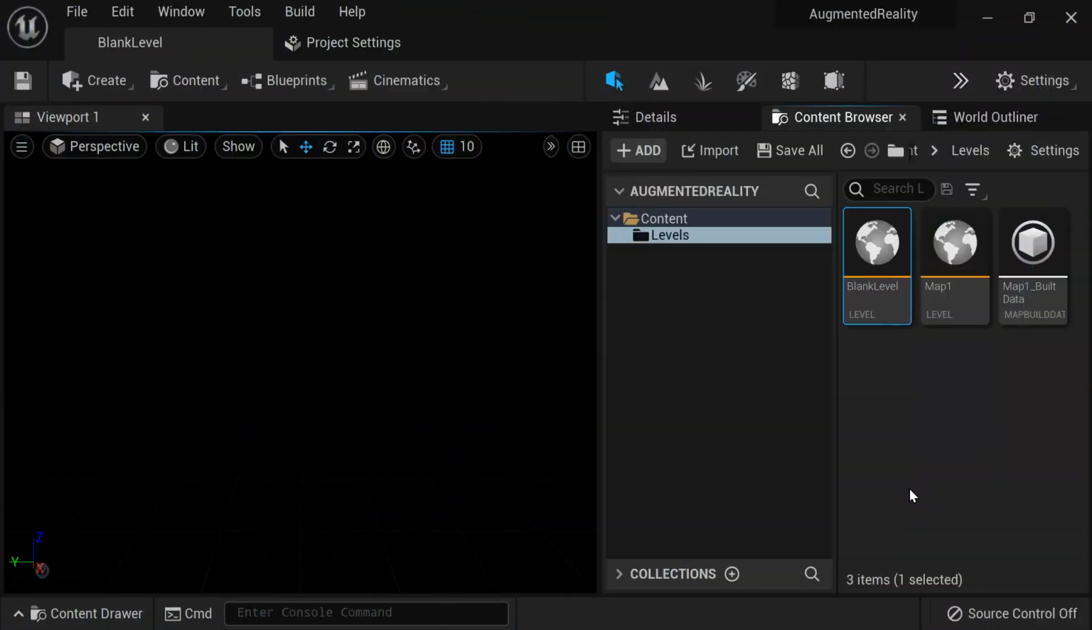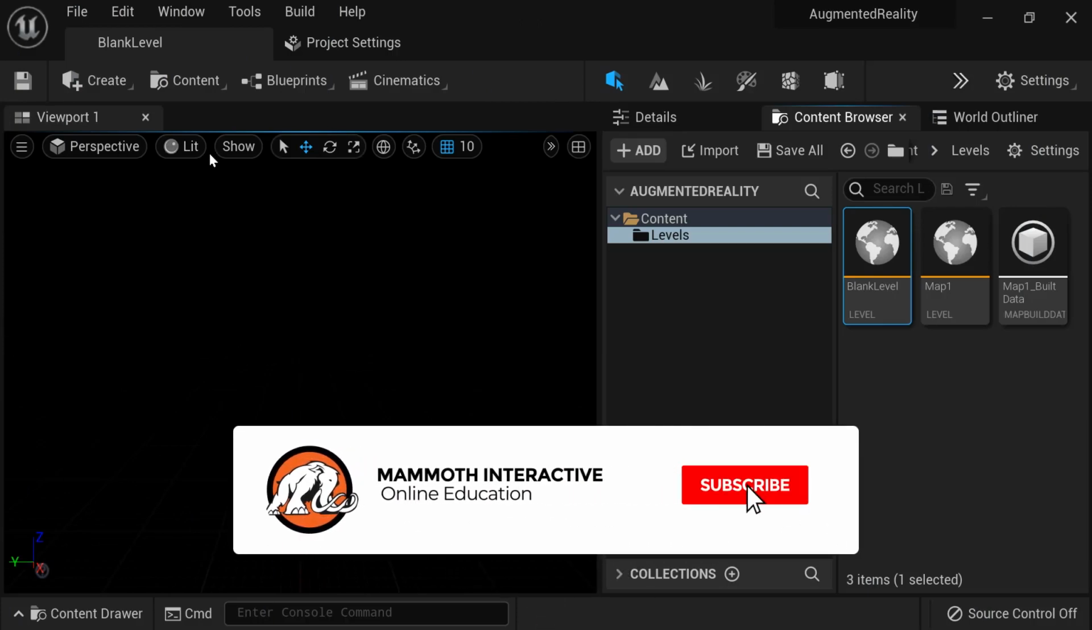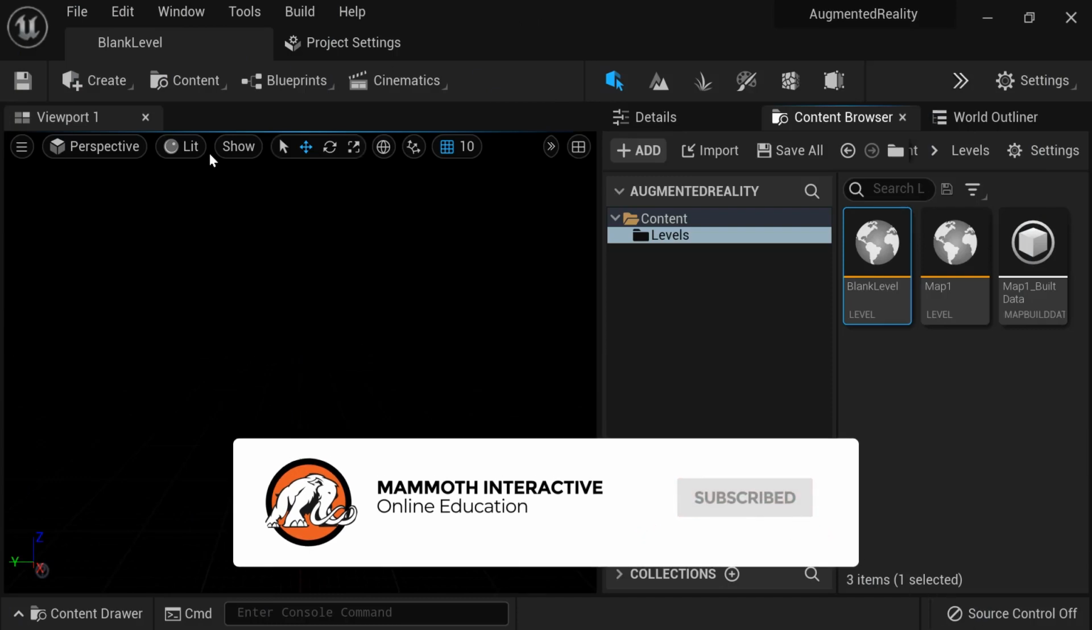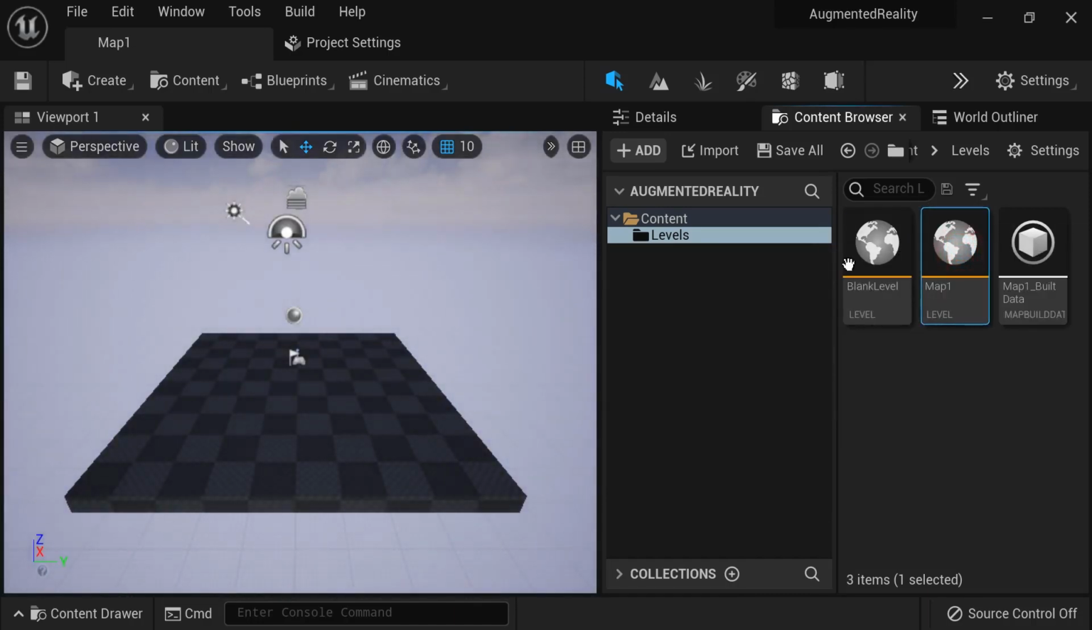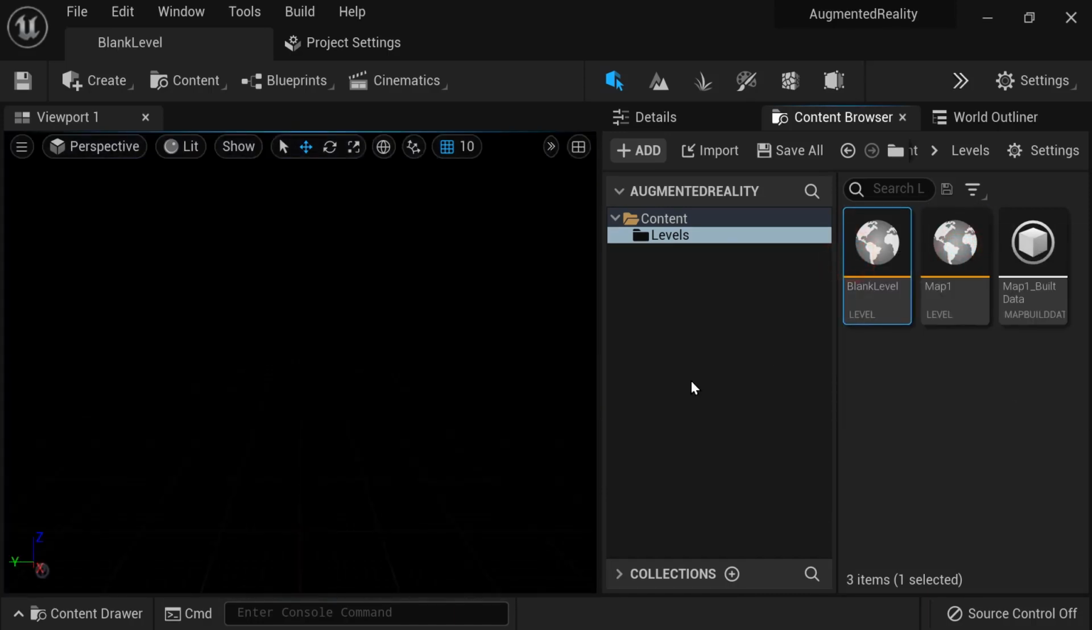Hello everyone and welcome back to our course. In the previous lecture, we built out a new blank level, so that way we can use our phone's camera in order to generate the environment instead of having this virtual environment made. Next up, we're going to build our first blueprint.